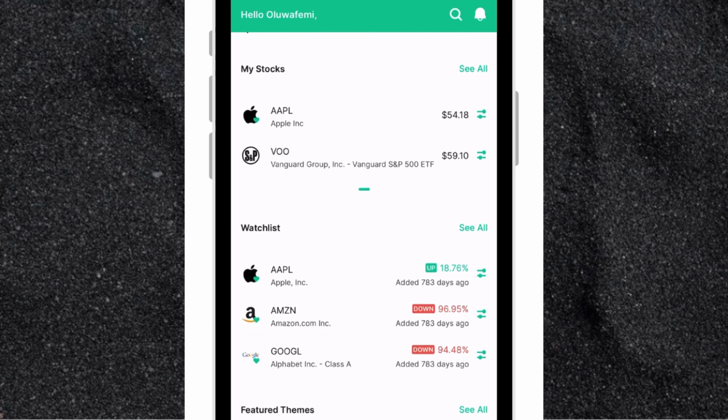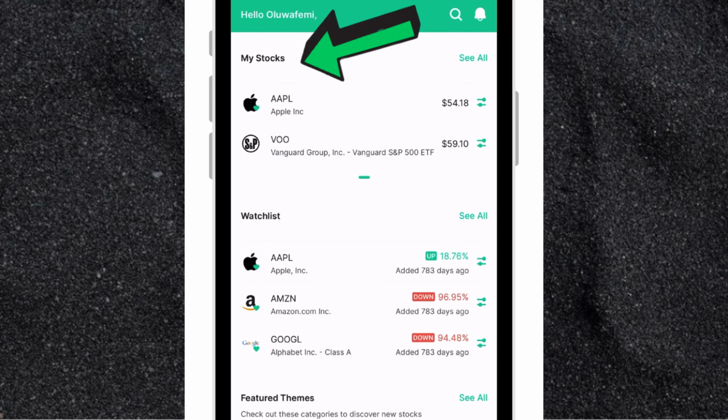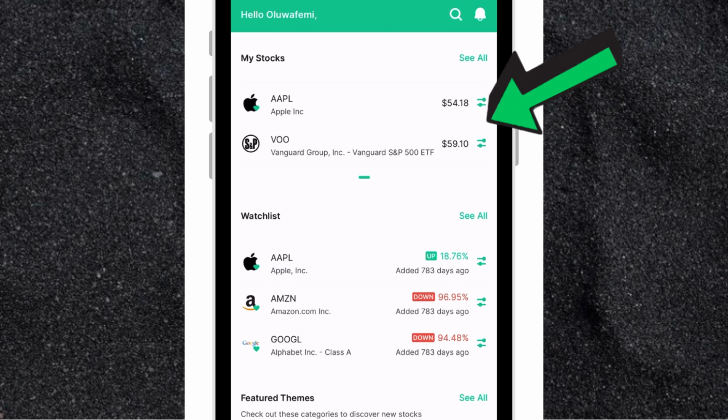So right now, if you scroll down where you have my stocks, where the arrow is pointing to, that's where you see the amount of stocks you have in your portfolio. So as at the time of making this video, I only have Apple and VOO ETF in my portfolio. So I have Apple stocks worth $54 and VOO ETF worth $59 in my portfolio. So if you are investing in multiple stocks, you will see everything under my stocks on the home page.